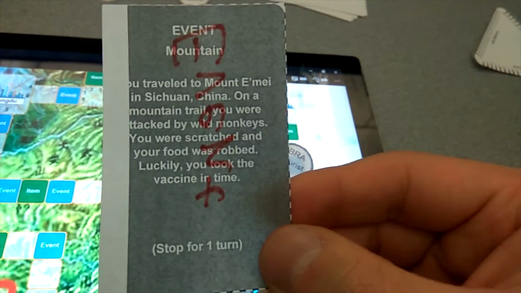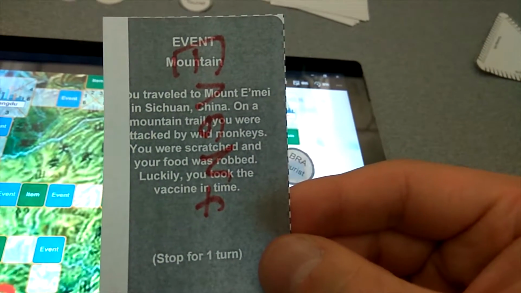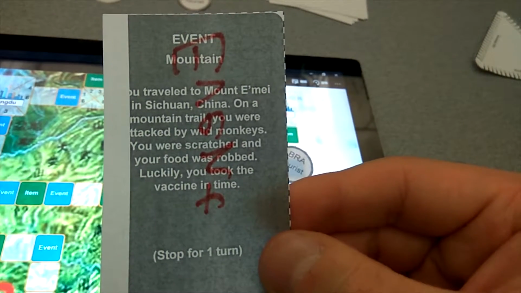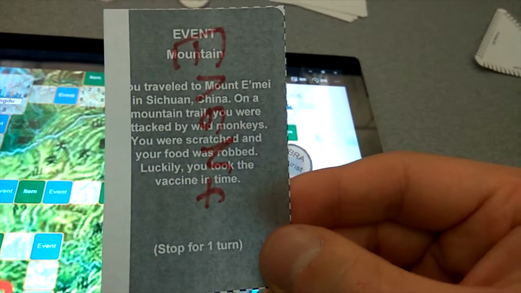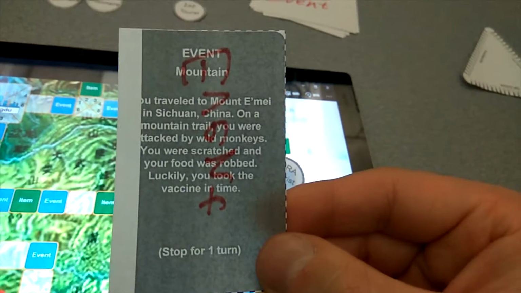Still event mountain. You traveled to Mountain Emei in Sichuan, China. On a mountain trail, you were attacked by wild monkeys. You were scratched and your food was robbed. Luckily, you took the vaccine in time.